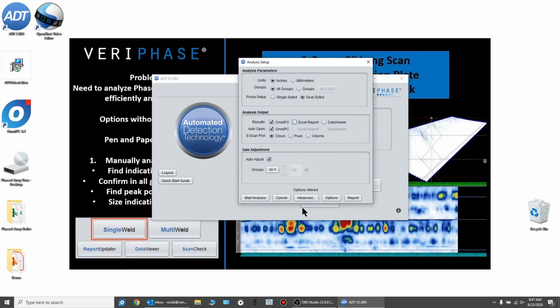I'm going to auto adjust, so if there's any extra gain above scanning, we're able to take that out and bring it back down to reference as far as how ADT sees flaws or indications. There's some advanced options that we can set in here, different ways we can view data, different sensitivity settings, different sizing methods. We're going to leave it pretty basic and just let SingleWeld do its default process for the purpose of this first video.